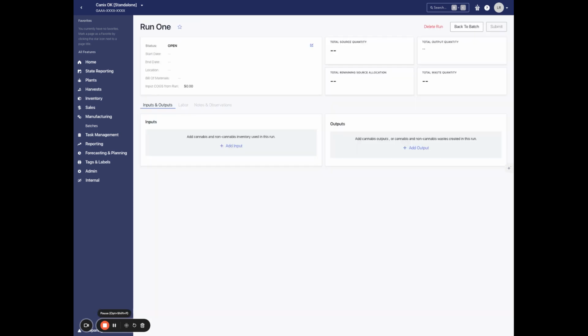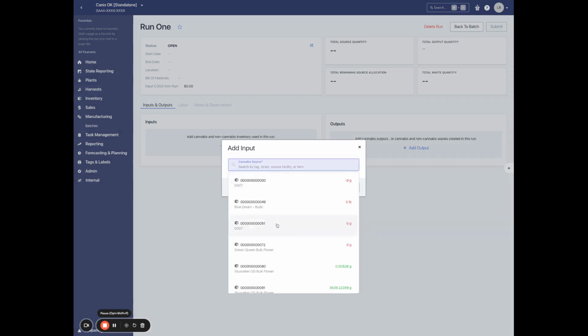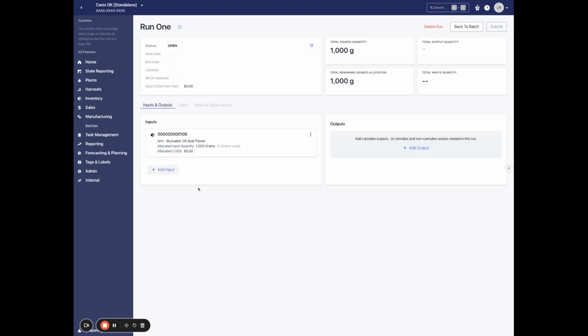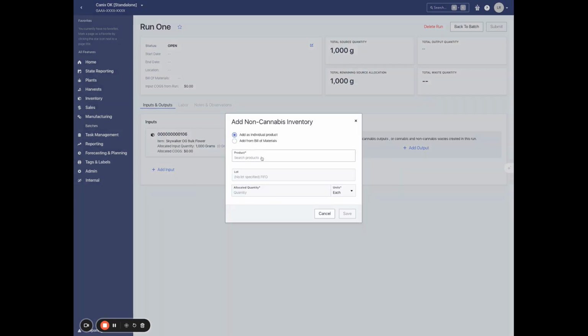Creating an intermediary tag in Canix is easy. I am here on a manufacturing run that I have created, totally clean, no sources or outputs have been added to this run yet. On this left-hand side, on the input section, we'll go ahead and add an active package that we are going to use. So let's say here, we're going to be using package tag 106 of this bulk flower. Instead of 4,600 grams, let's say we're just using 1,000 grams as our allocated quantity. We'll add this cannabis source package, and then let's say we're using some non-cannabis inventory as well. So let's say we're using some mylar bags here. Let's say we're using 100 of these.